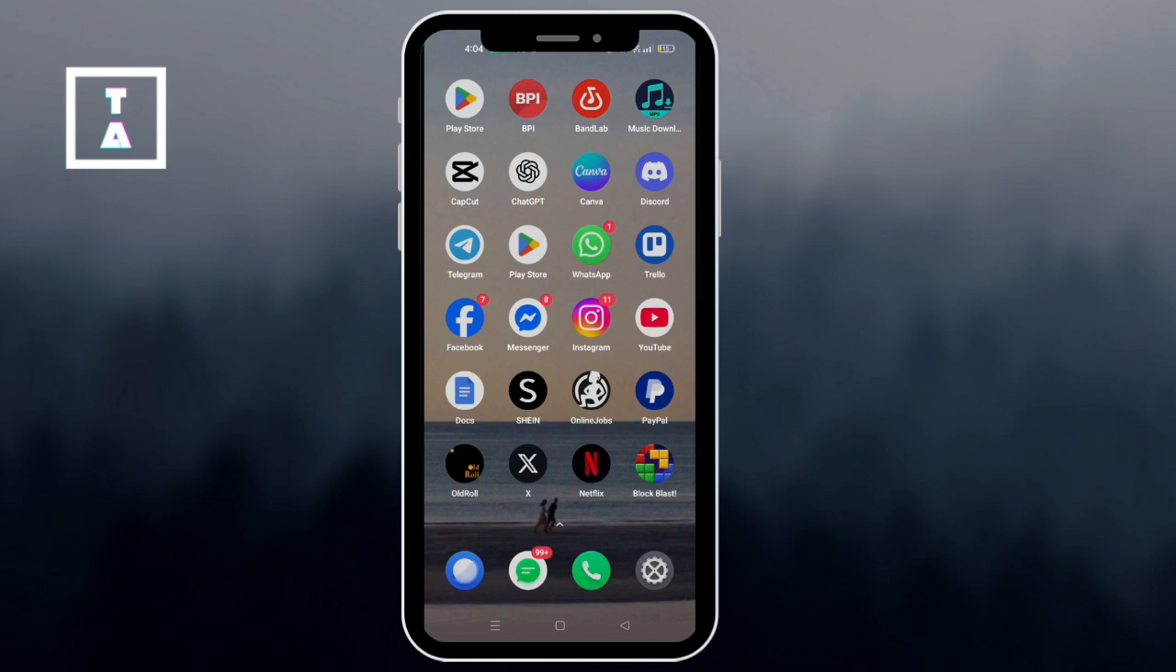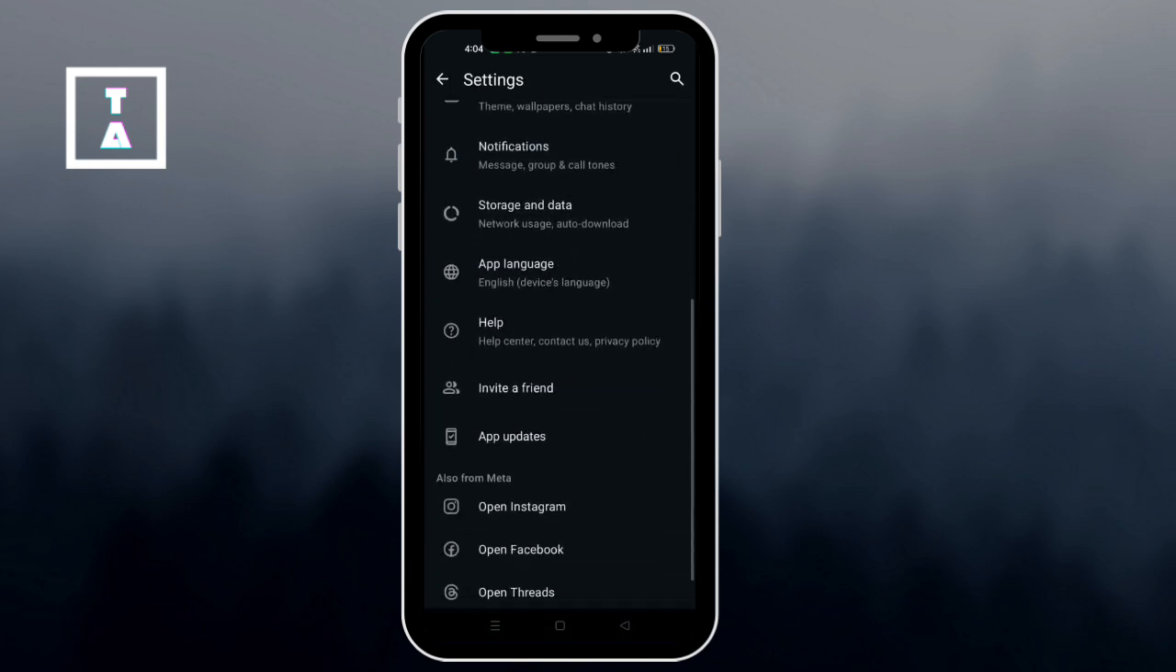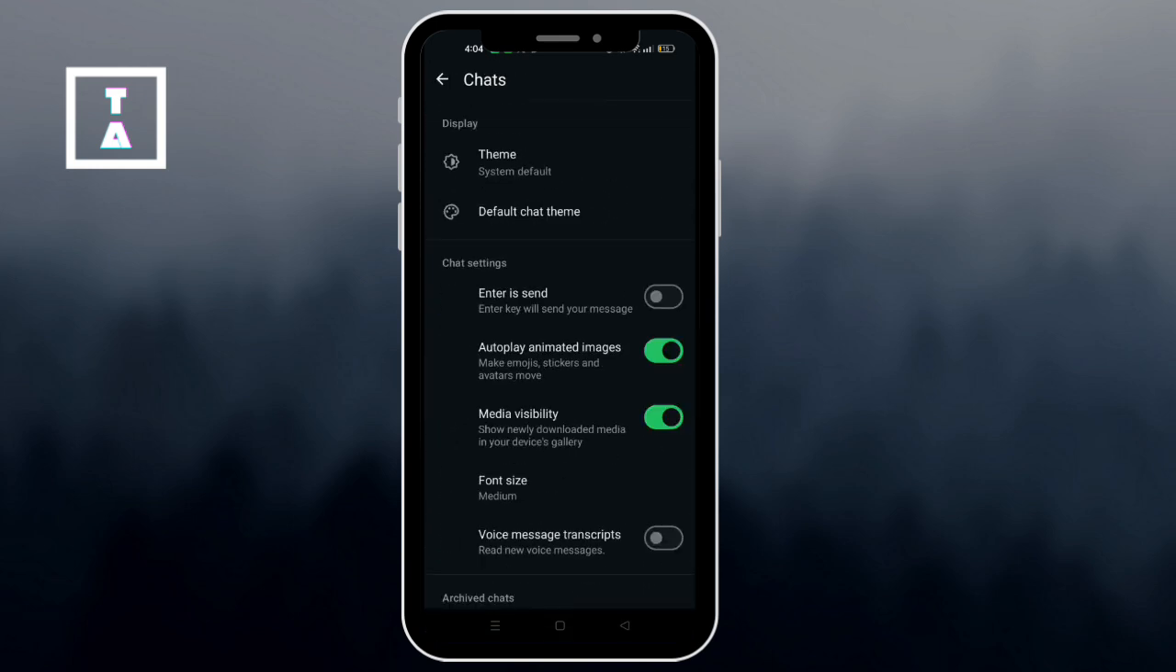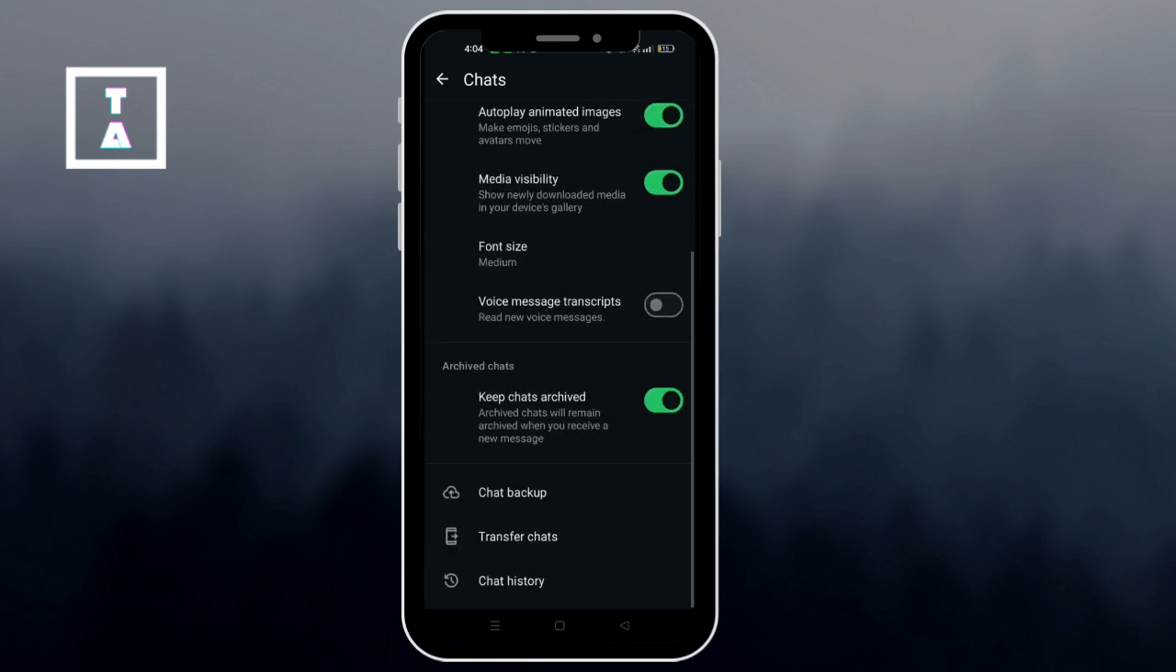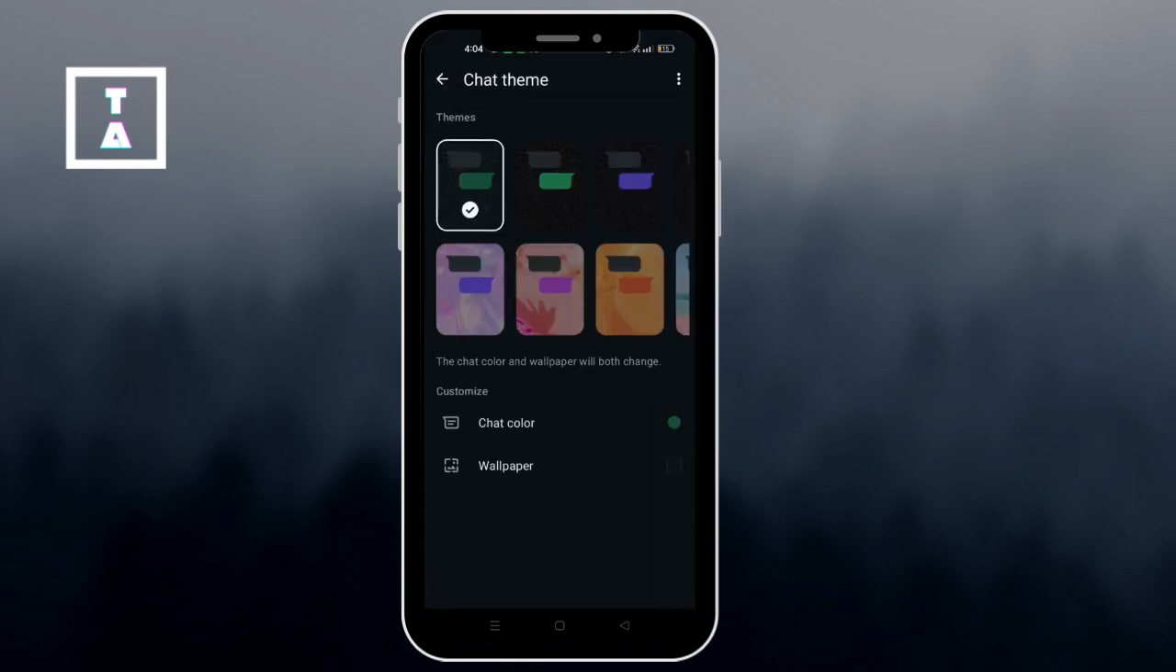So let's get started. In order to change the chat wallpaper, just go to your WhatsApp account, then tap the three dots, then click Settings. Here, tap Chats and tap Wallpaper. You can choose light, dark, solid colors, and My Photos or Gallery. Then tap Set Wallpaper. This sets a universal wallpaper for all chats.